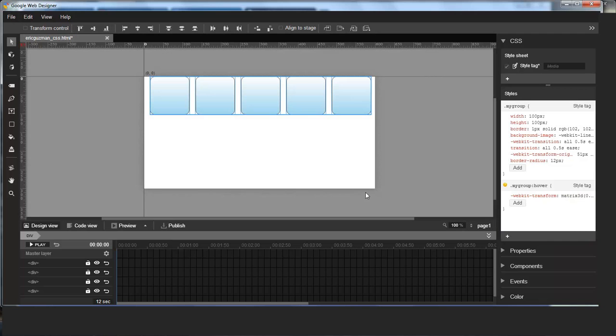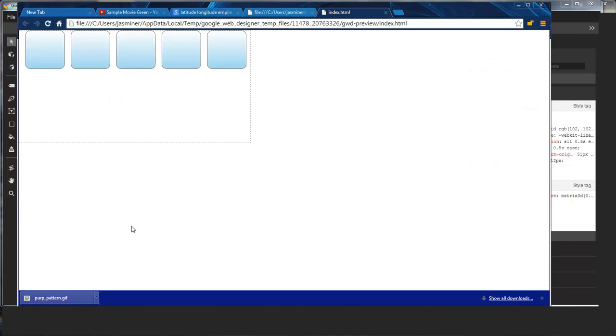All right, so now we have our hover state. To play around with this, hit the preview button. This will launch it in a browser. All right. And as you hover, you get your transitions and transforms. This is great.